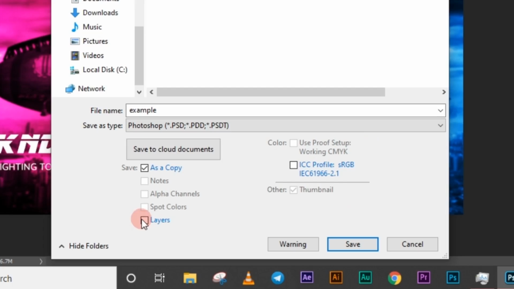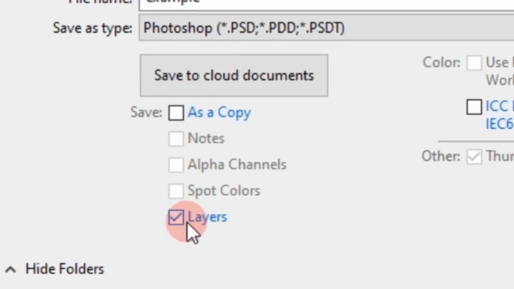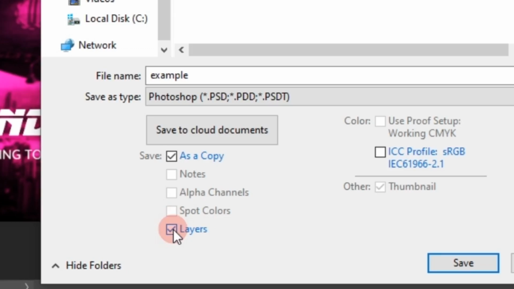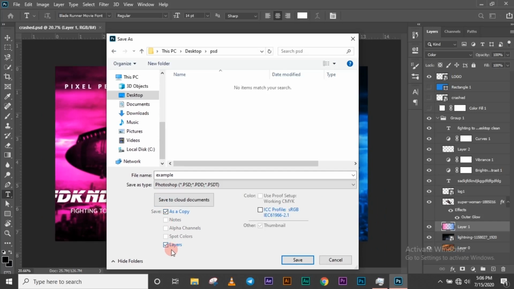Now, you see that we have layers. Click here. Now I want you to watch what happens between the As a Copy and Layers options. Once Layers is clicked, it means it's going to save it as the same thing. But once you add As a Copy, layers disappear, and so it's going to save it as just one image, which, you know, we don't want. We want all our layers available for us to work on. So once Layers is clicked and As a Copy is also clicked, this means it's going to save it as a copy of the document. Okay, just as simple as that. It's like saving it here and there.